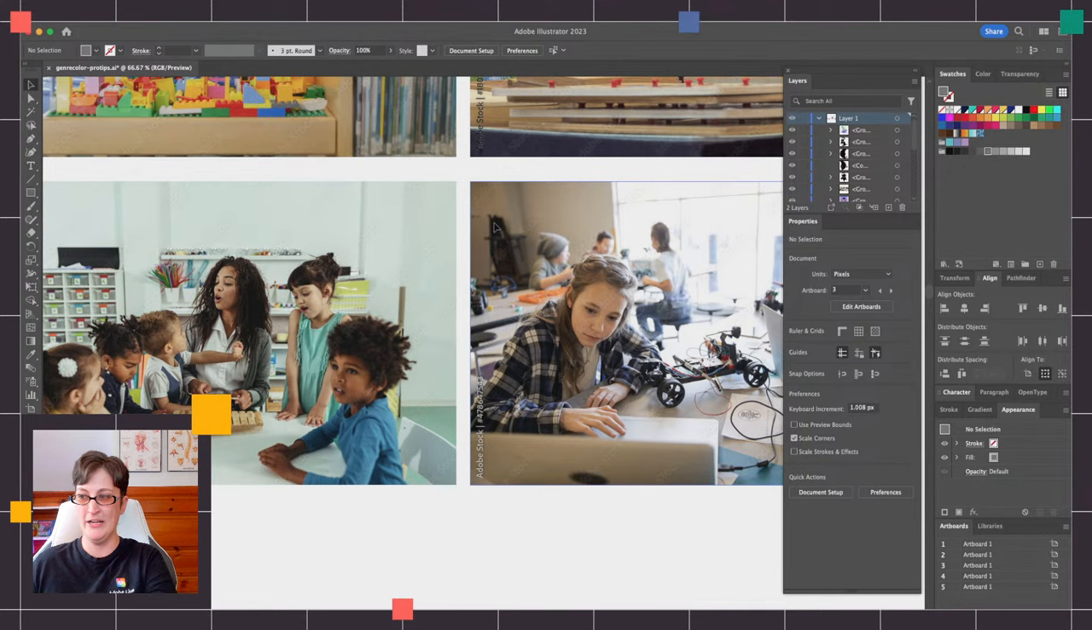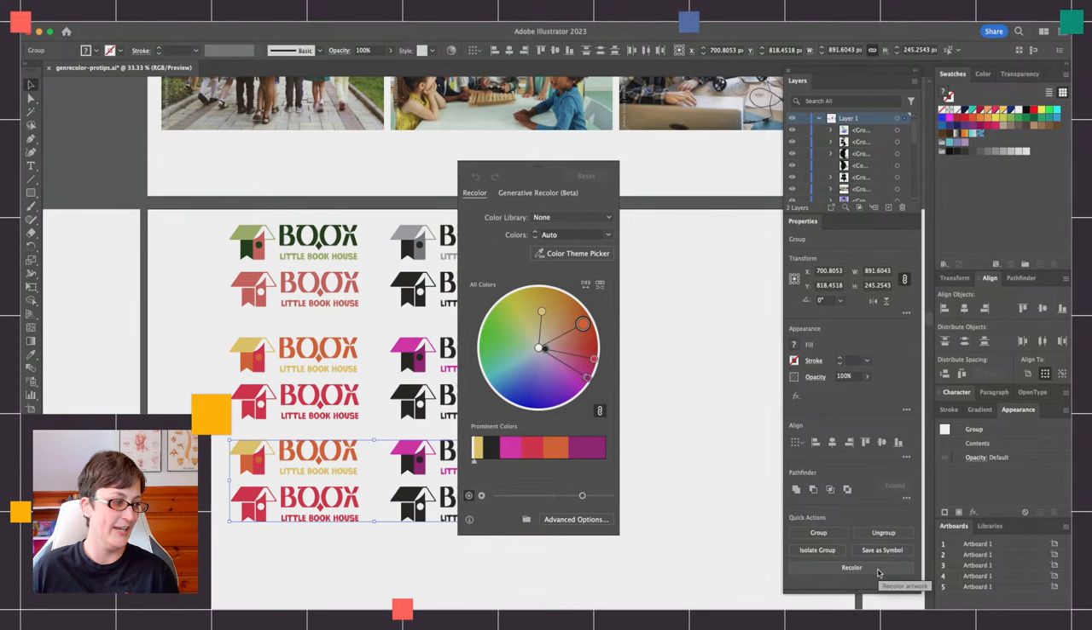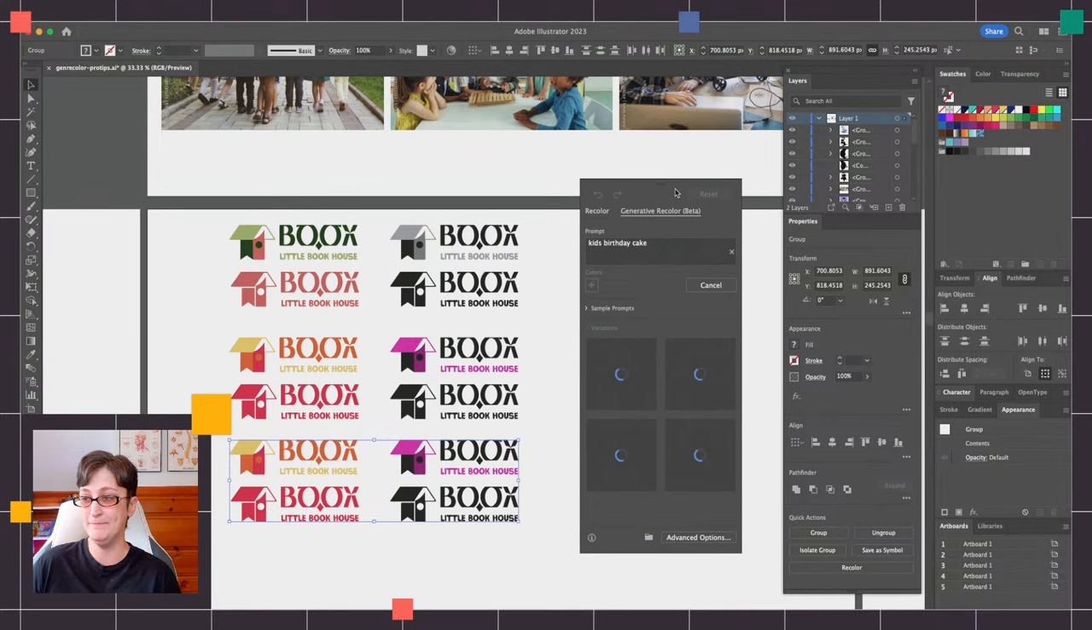So if we try that out with our brand here, I'm actually going to make a copy, and instead of kids party, we'll try a prompt like kids birthday cake and see what we get. That's going to be maybe a little bit more interesting.